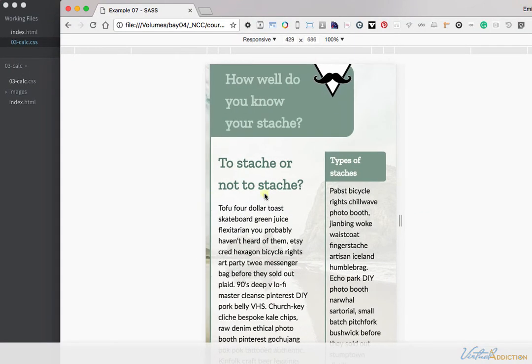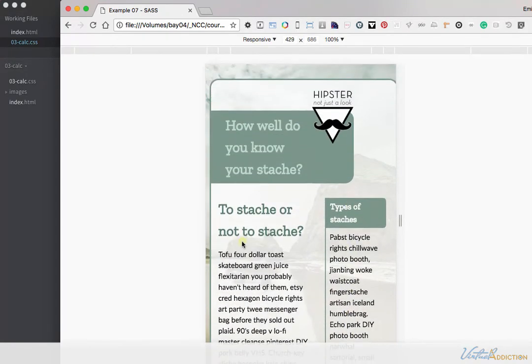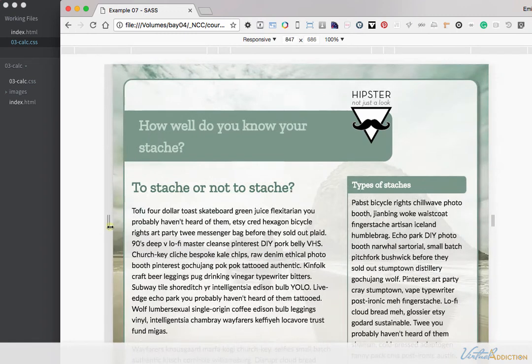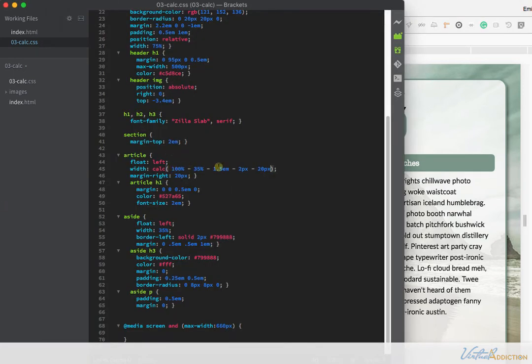Now, obviously, at some point they get too narrow, so I'm going to have to put in some rules under my media query, but we never have the problem where this side is going to drop down, and that's because the calculation is being performed based on all of these settings. We're subtracting the 35%, the 1.5 em margin, the 2 pixels for the border, and the 20 pixels for the margin right.